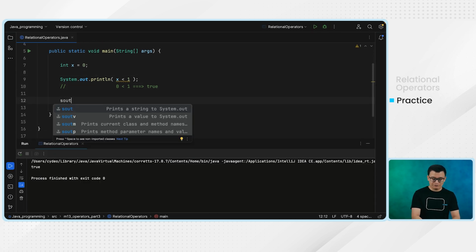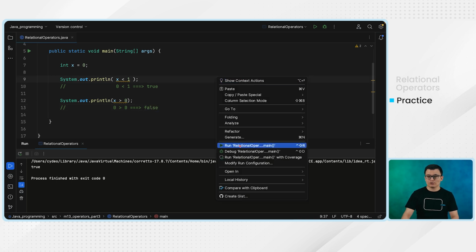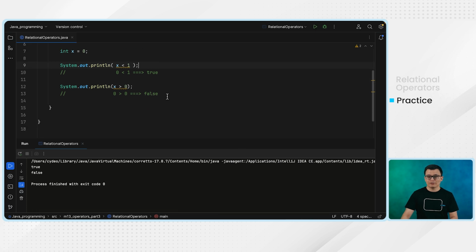And what if I have this print statement, which is x is greater than 0? So x value right now is still 0. Is 0 greater than 0 itself? Therefore, your expression will be evaluated to false this time. Okay, because 0 is not greater than 0, right? So this is the less than and greater than operator.